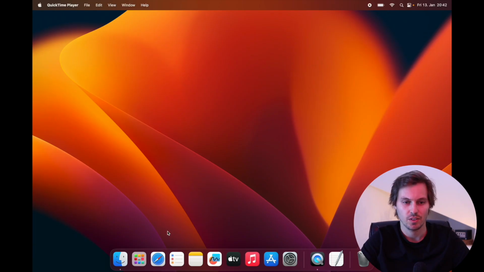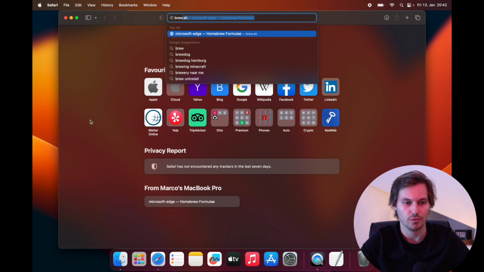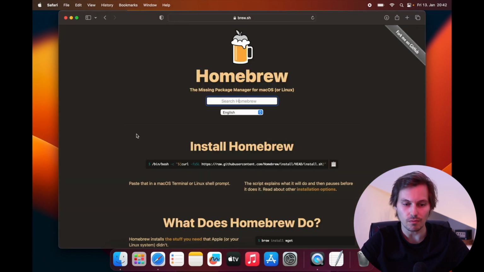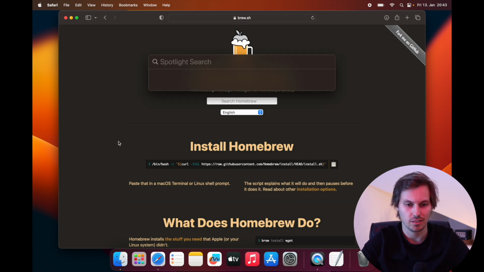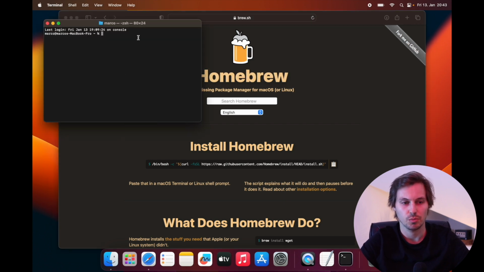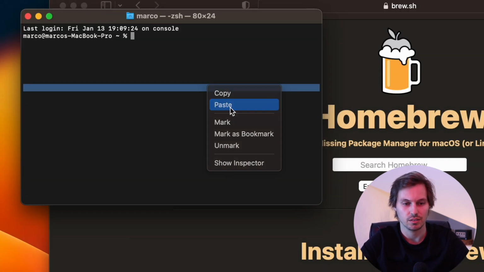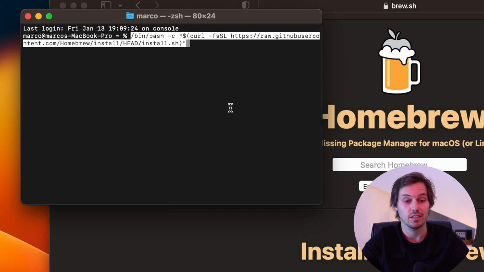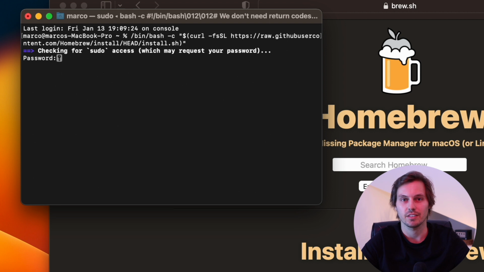What I then do is install a good package manager. So just open Safari, go to brew.sh, and then you see the section here, install Homebrew. You can click the button here and it will copy the command to the clipboard, and then hit CMD and space, so the Spotlight search, and enter the terminal. So we open the terminal and then paste this command here and press the return button. It will now ask for a password and then install it.